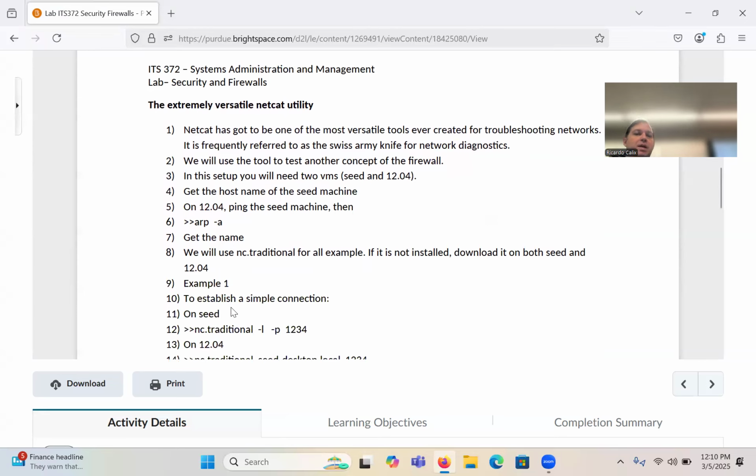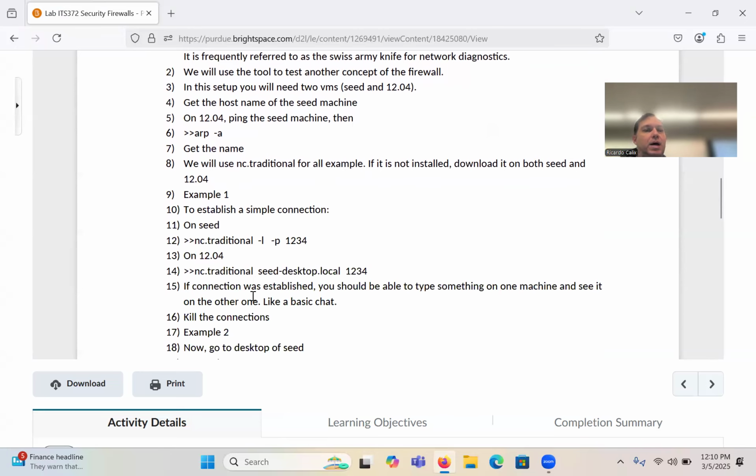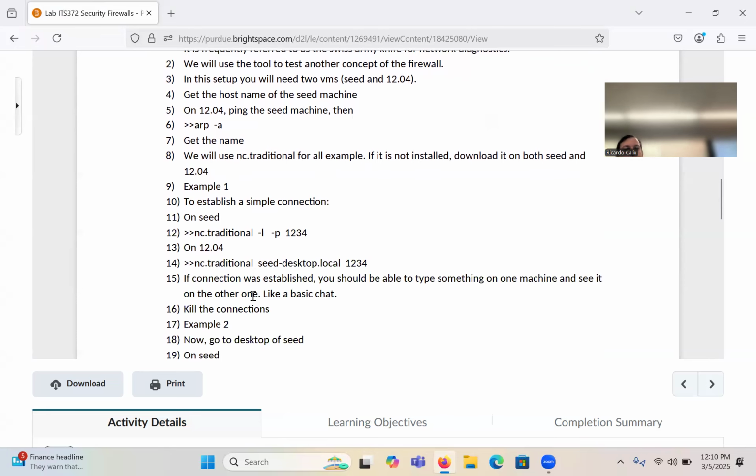We will use the nc.traditional for the example. If it is not installed, you'll have to download it. So first, example one, the first thing we want to do is establish a simple connection between the machines. This is kind of how these programs work, right?